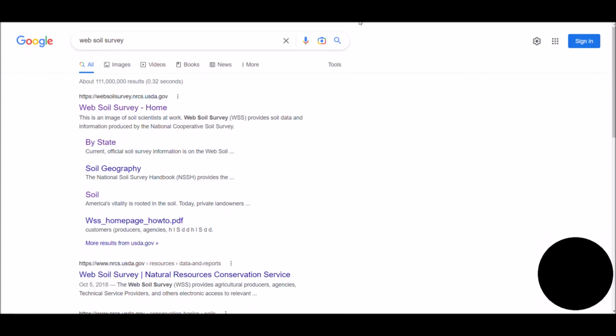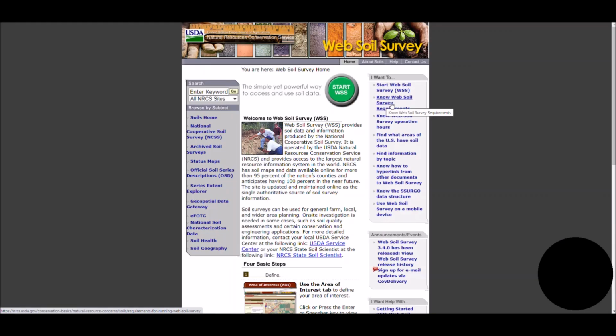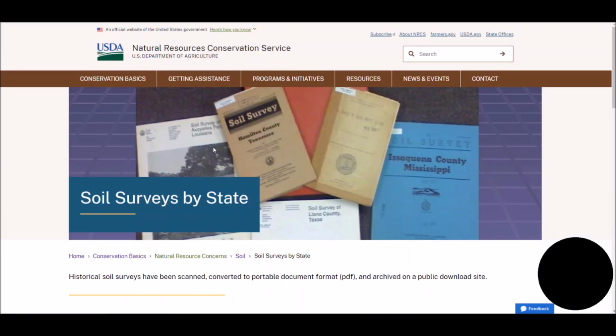To access these products through Web Soil Survey, the first thing we're going to do is navigate to our browser and type in Web Soil Survey. Click on the first link that comes up to go to the Web Soil Survey homepage. On the left, under Browse by Subject, select Archive Soil Surveys. This will take you to the new Soil Surveys by State webpage.